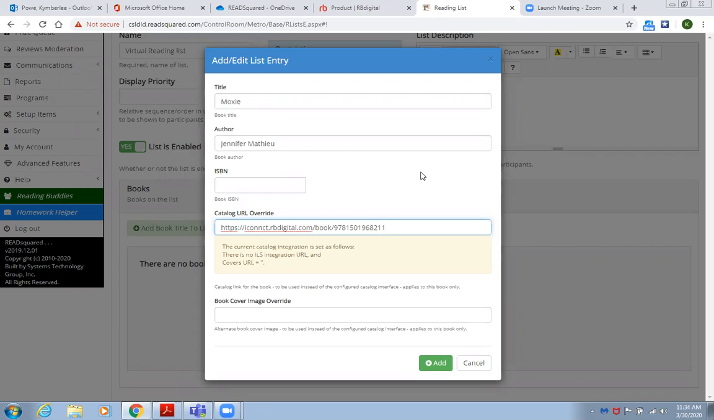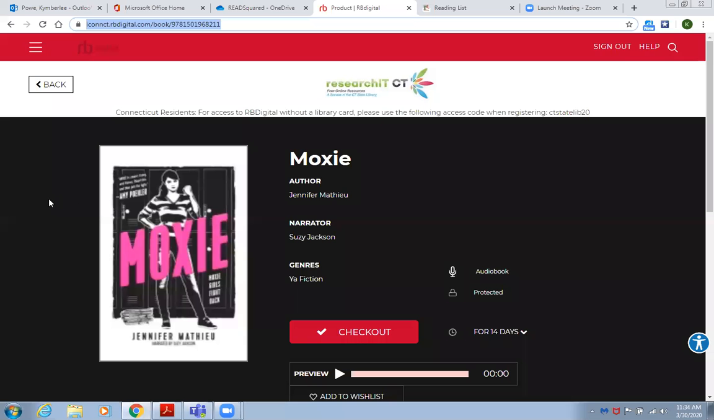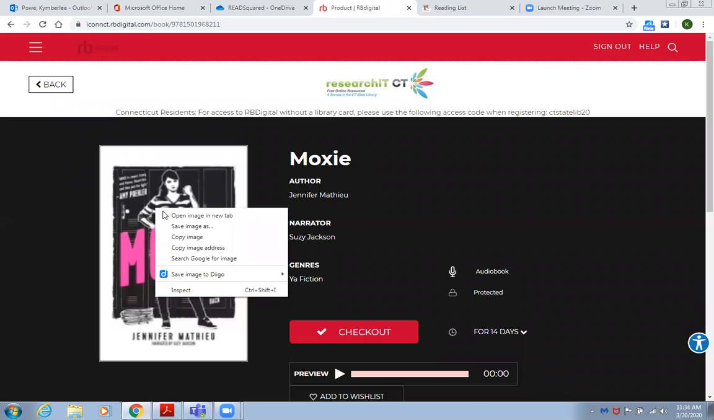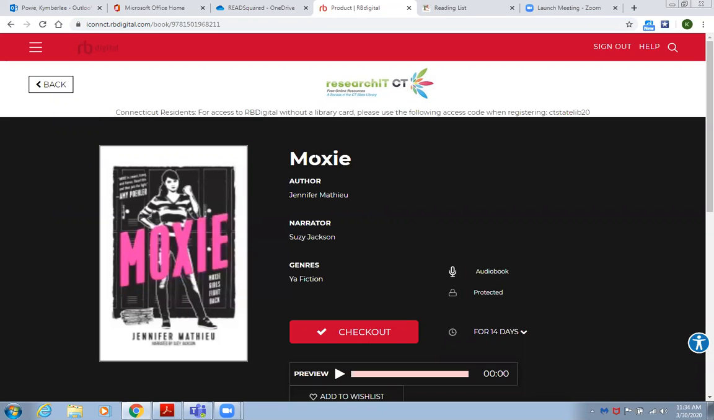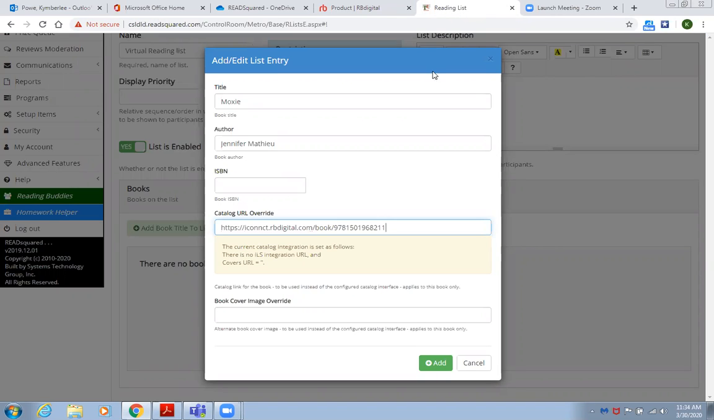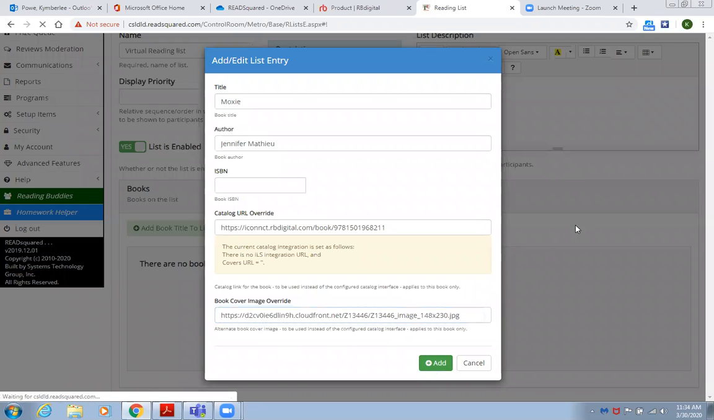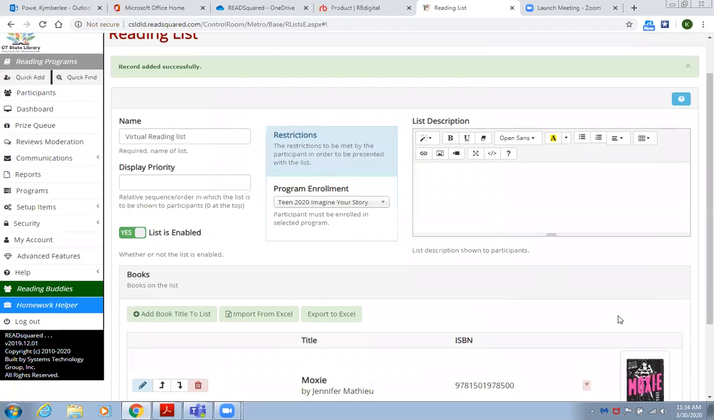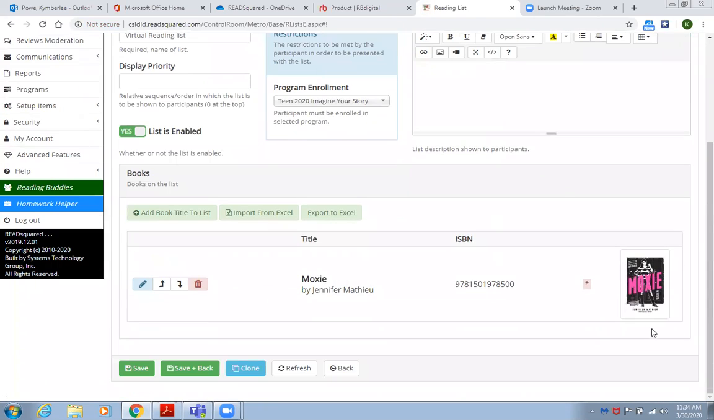It would be like a blank, unattractive one. So the way to get around that is you can actually right click on the image, copy image address, go back into your READsquared, and then paste, and that's going to paste the image in. And then when I go ahead here and click add, you'll see here is the Moxie image. I know that was super frustrating last year, but that's kind of a way to get around it.